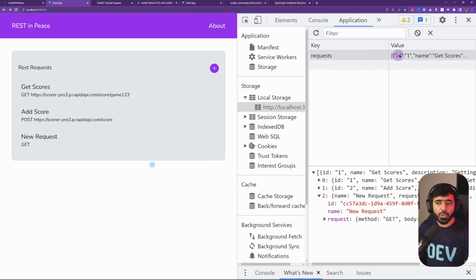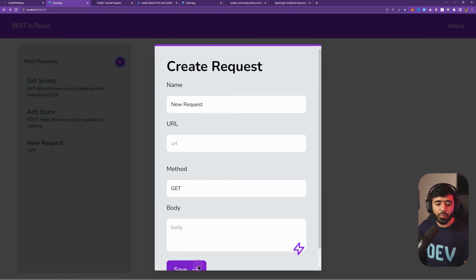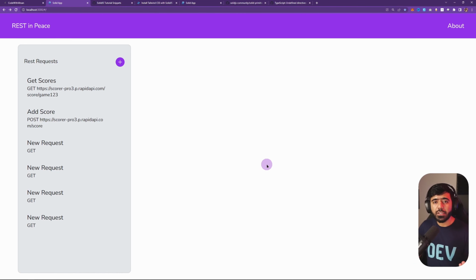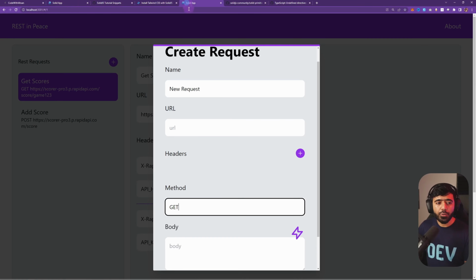So I can see them working and I can add as much as I want. So I can add 1, 2, and 3. And if I refresh, they're still going to be there. Now let's talk about deletion. How do we delete, or how do we do this?